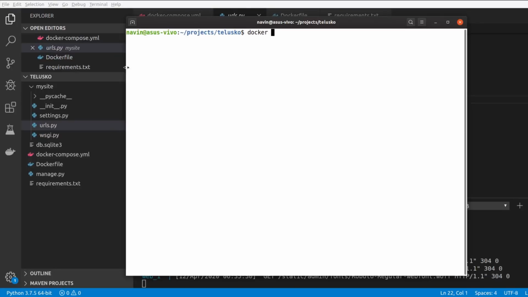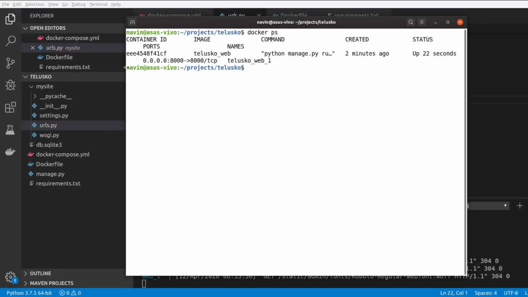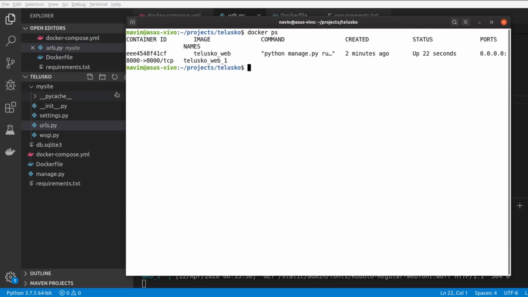So first of all, let me just see how many processes we are running. You can see we have this process already running here. It's going in 2 lines, but let me just explain that. That's your container ID. That's your image name, which is Telusko web. That's the command it is passing to run this application. And the important thing is the name. The name of your container is Telusko web 1.